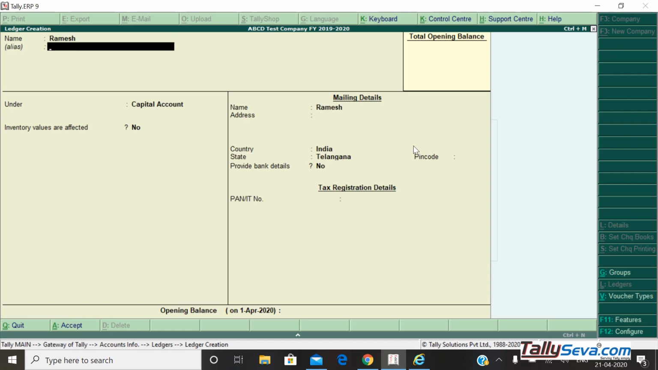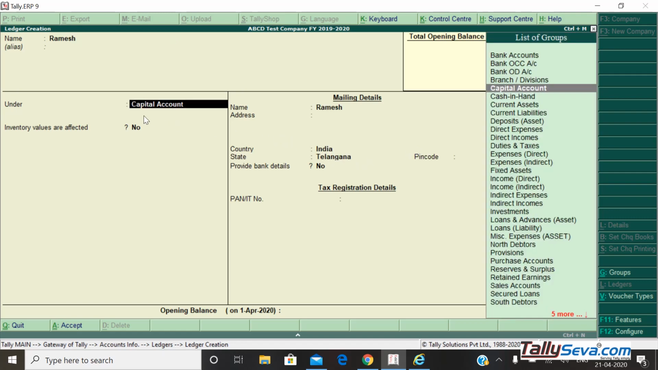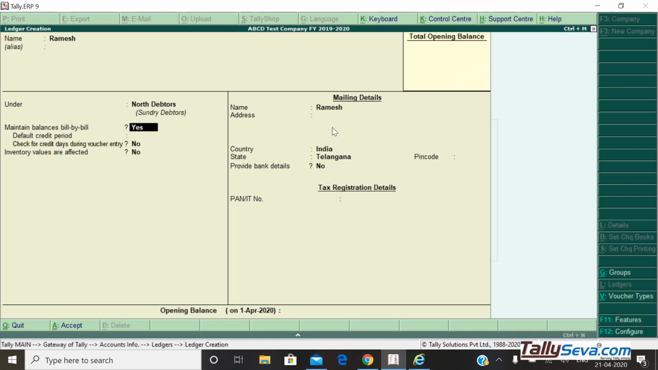Ramesh. Under, here we need to mention what type, what nature, this accounting head is, under which group it will come. So here the list of all groups is displayed. Let's assume he is a north customer, so select north data. These options we'll discuss later. These are some advanced ones, like maintain bill by bill, meaning outstanding management.